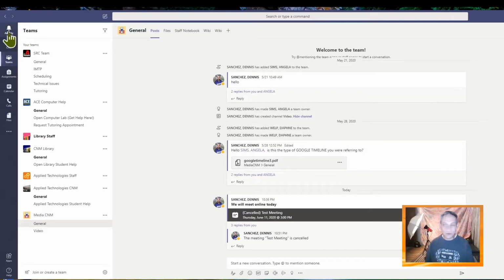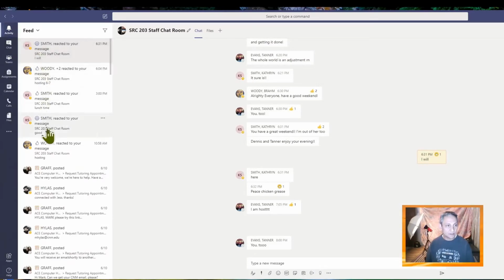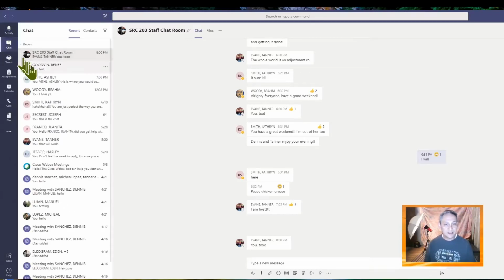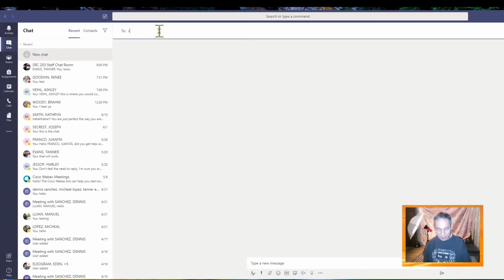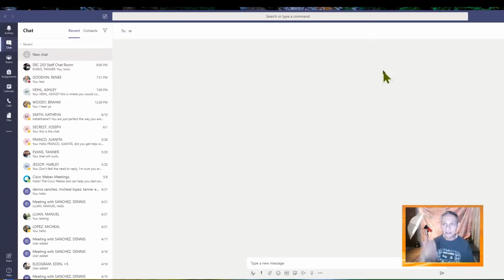On the left-hand side you got activity on top. This will give you all the stuff that's been going on that involves you. You can pin the things you want up top or just leave it depending on how much activity you got going on. Next is the chat where you could call anybody. Up here, this tiny little chat icon, you want to click that and you can put somebody's name in there. Click one of their names and you could video call them. But this is the main one we want to talk about right now.